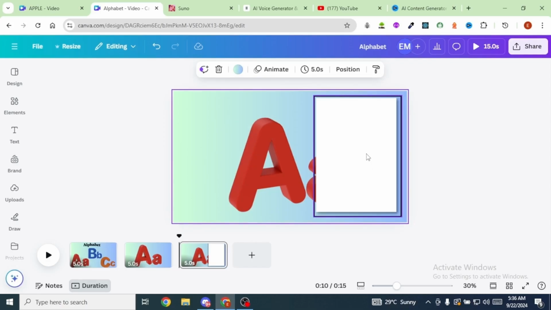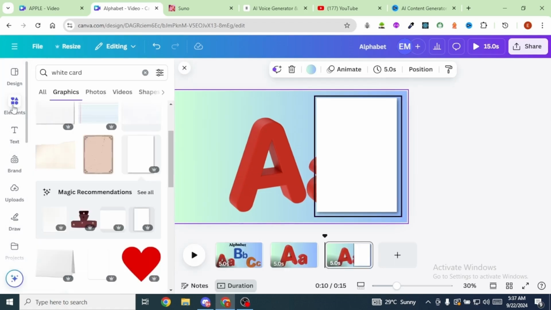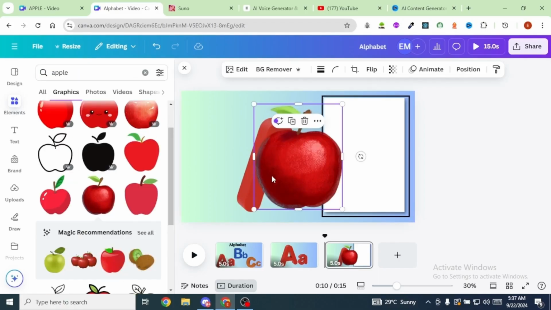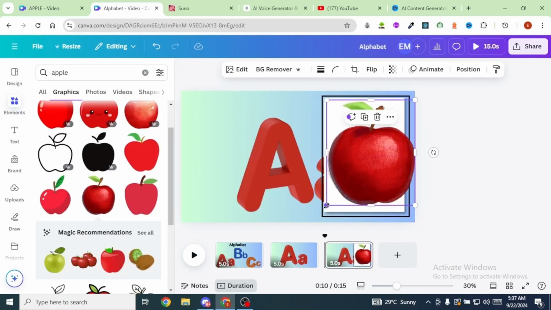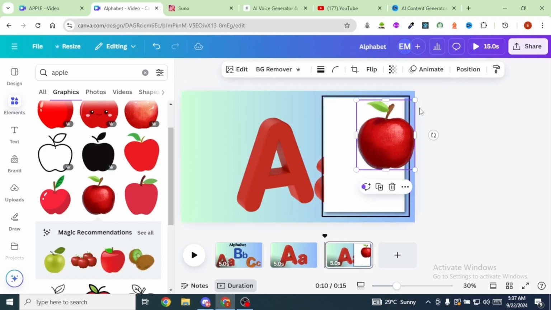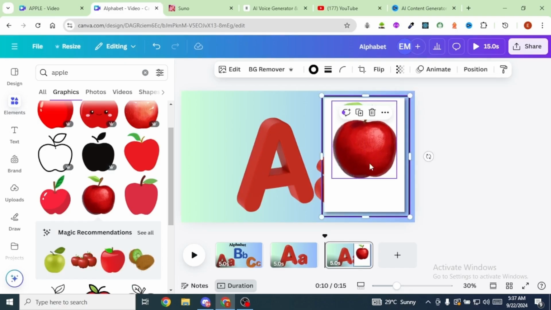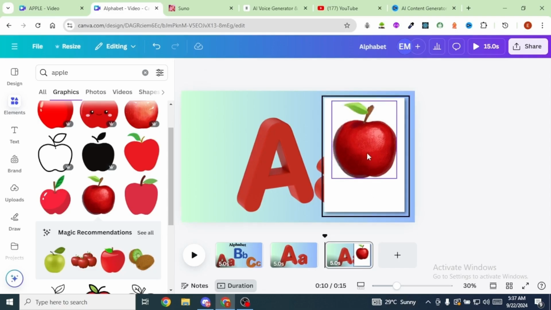From here, I'm going to bring in characters that represent sound R. For sound R, I'm going to bring in an apple. Click on Elements, and I'm going to search for an apple. I will select this apple here, and I'm going to place it right in the middle of the card. Drag it to this end. You can increase the size so that it's quite visible. It looks good. Next, I'm going to bring in some text.